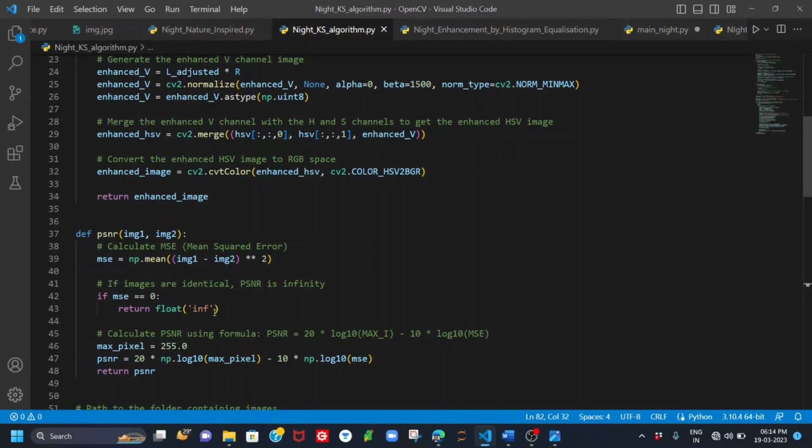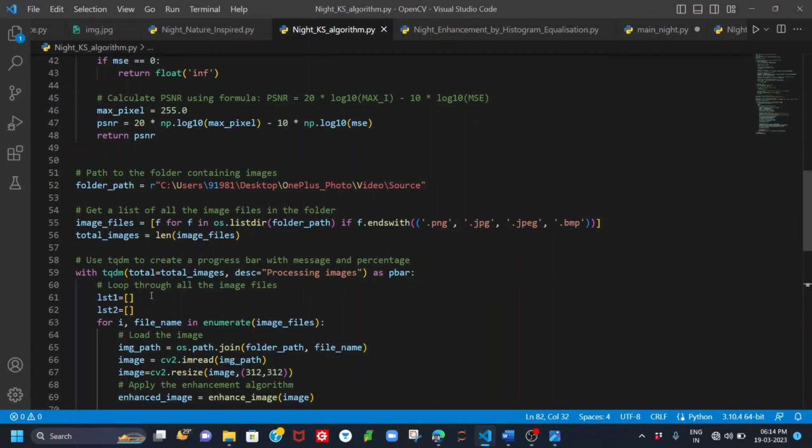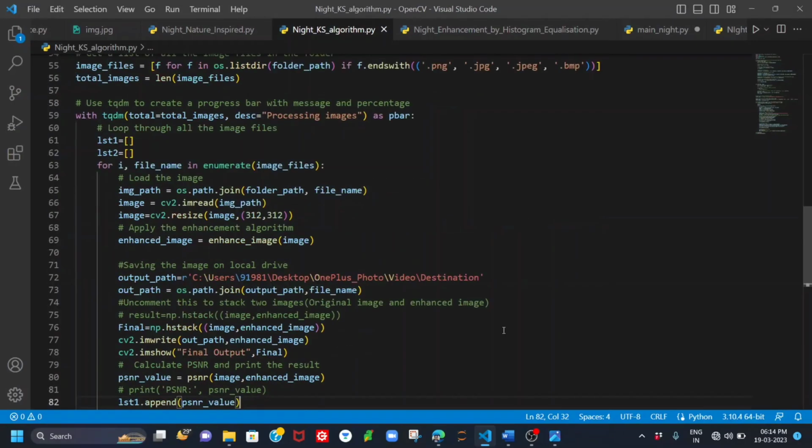Then we'll define the path to the folder containing the input images. Now we are going to list the image files in the folder with extensions like PNG, JPG, or BMP. Then we have used the tqdm function to show the progress bar. Then we'll loop through the images in the folder. One by one we'll read the image, resize it, and apply the image enhance function to the input image to get the enhanced image. Then we are going to save the enhanced image to the specified folder path.